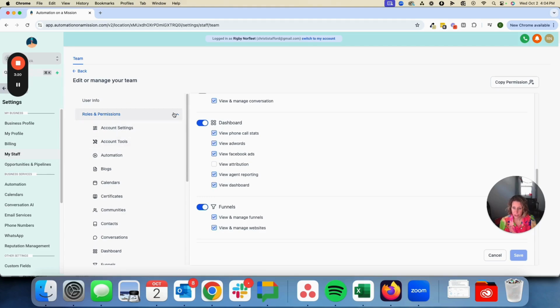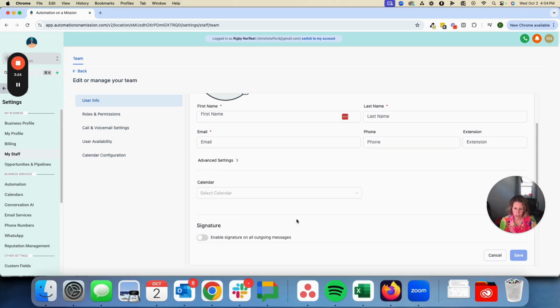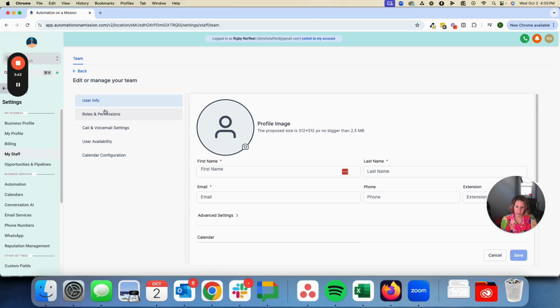The last thing I did want to show you before I pop off is under that user information, we have signature area, calendar, as well as here we have user availability and calendar configuration. Now you as the owner of the business get to see and access all of this stuff. You get to make changes if you need to, but really this is for them to come in and take care of. So what I wanted you to know is that to get them started, you need first name, last name, email, and phone number, and ideally set up their roles and permissions. But beyond that, everything else can be set up by them.